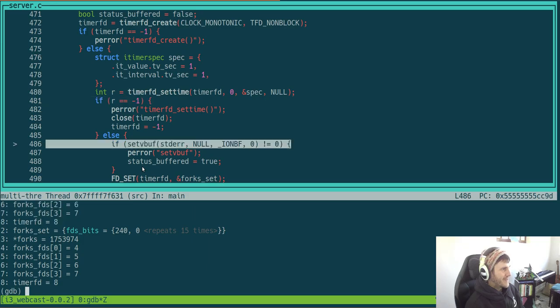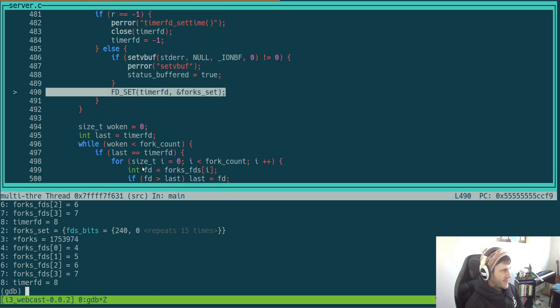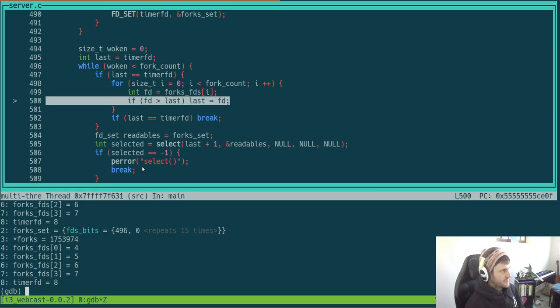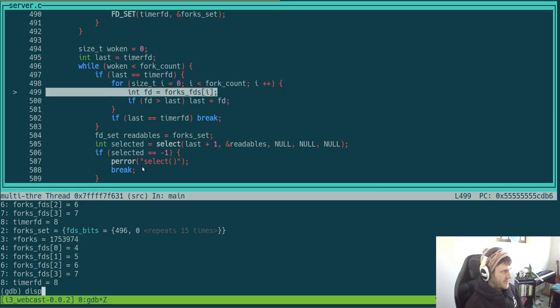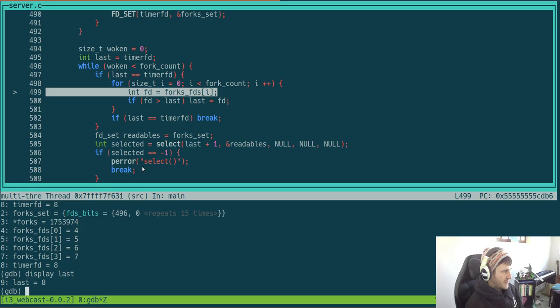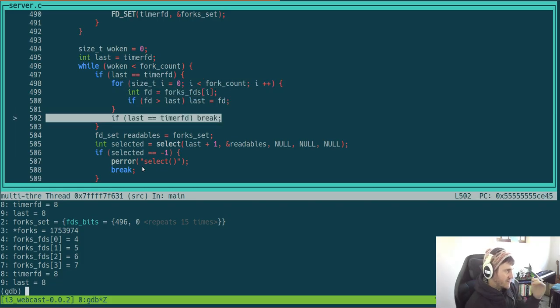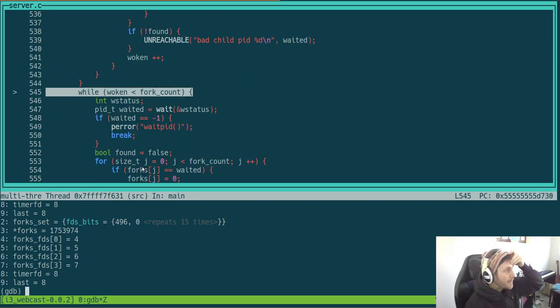And it's non-blocking to start with. Can we do this? Yeah, cool. So this should set and fork set. Yeah, that changed something. Display last. Potentially timer FD will always be last, just because of the way we did it. But yeah.